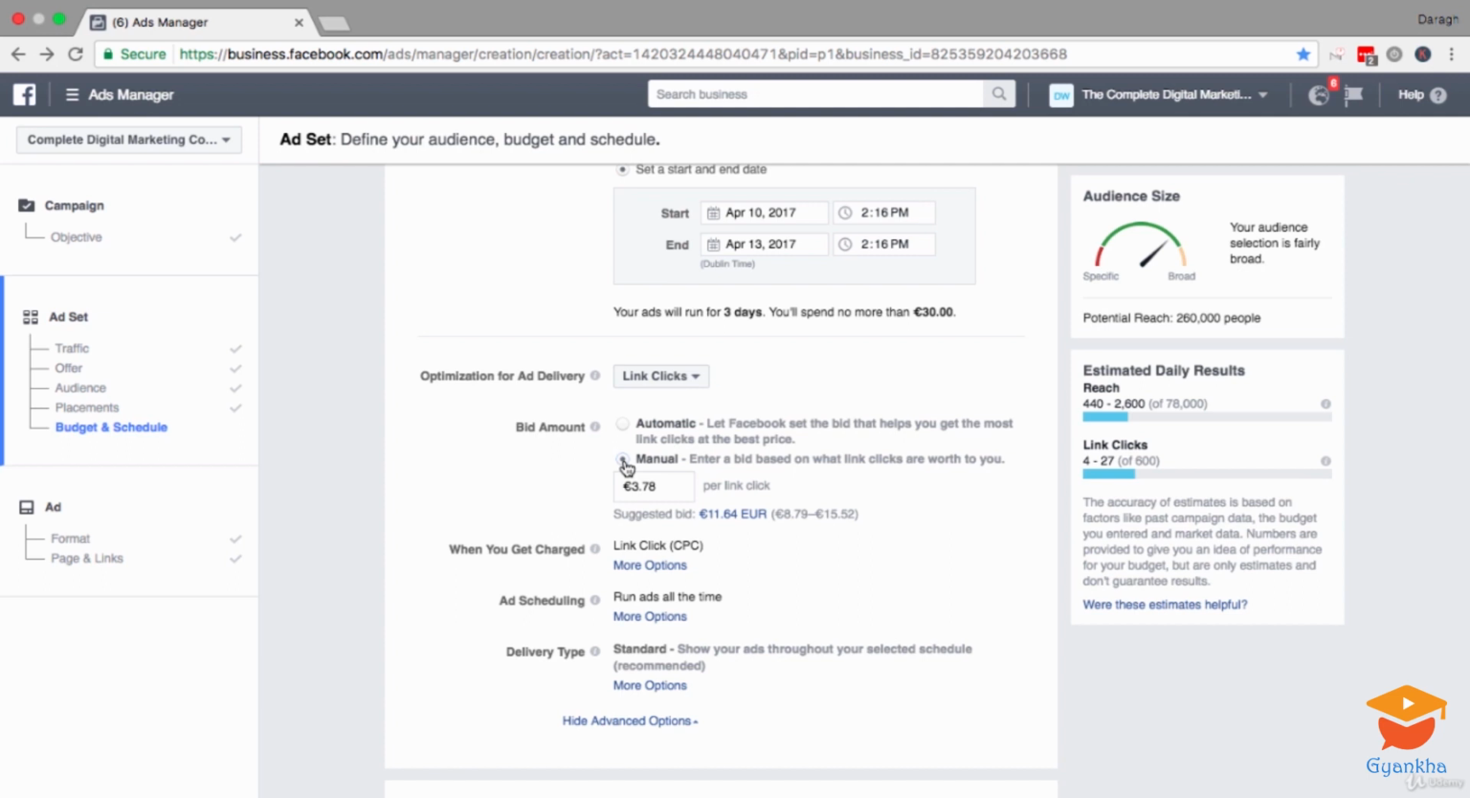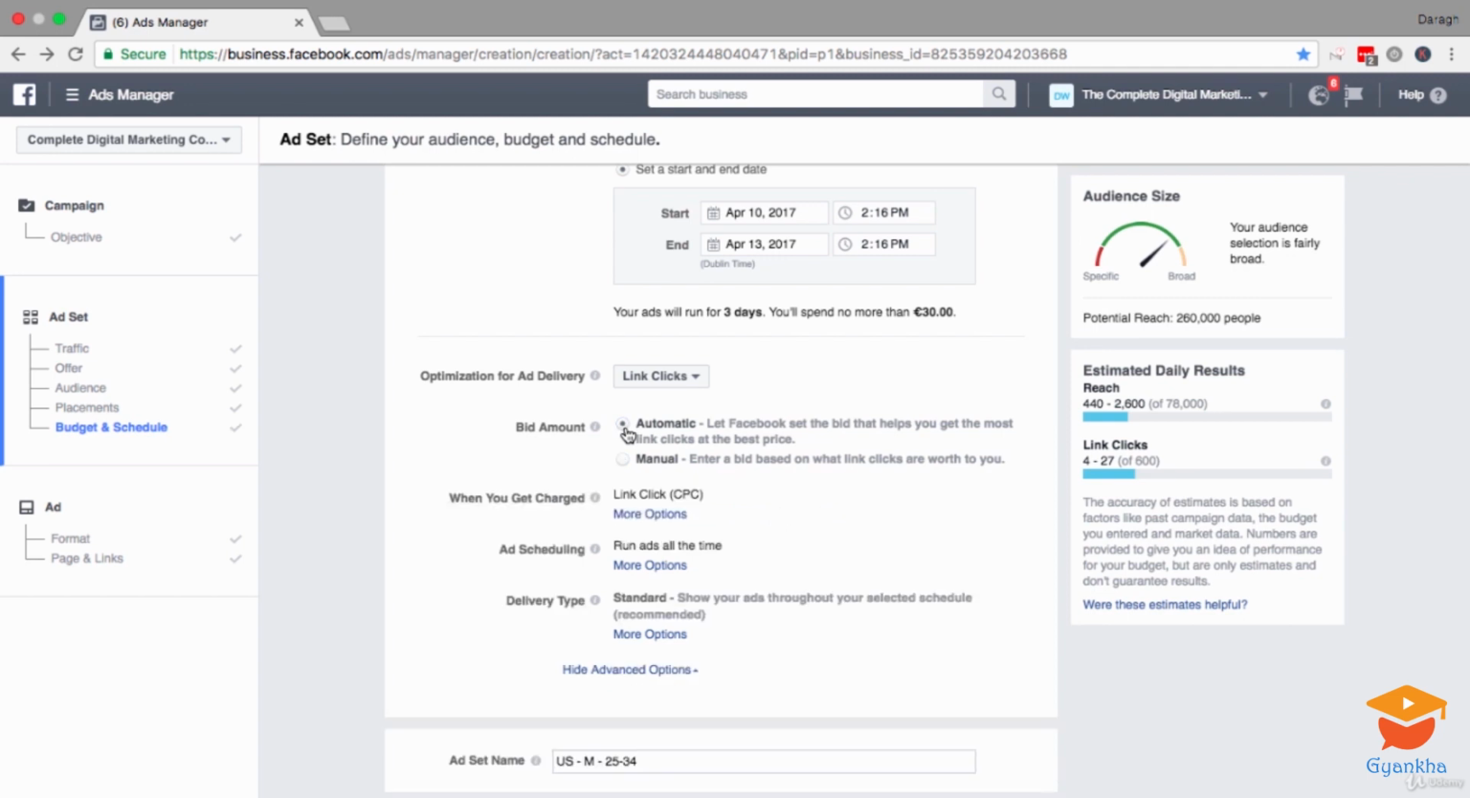So it's a bit more of a complicated thing. You have to understand all the calculations at every single step. And personally, I think it's just a lot easier to stick to automatic bid amount. You know how much you're going to spend, and Facebook does a really good job of getting you clicks at a good price.